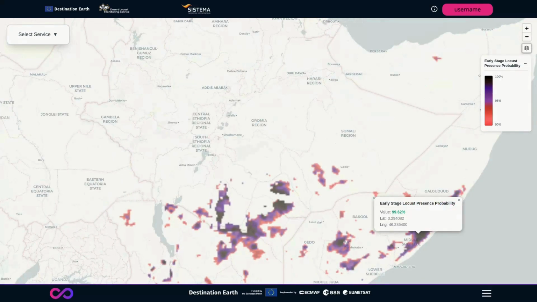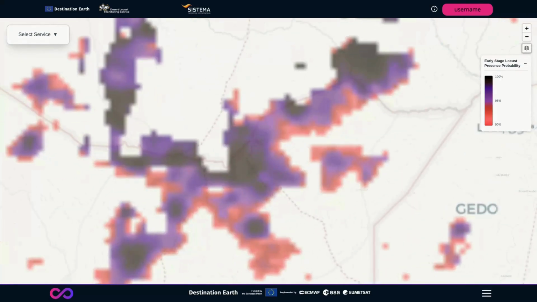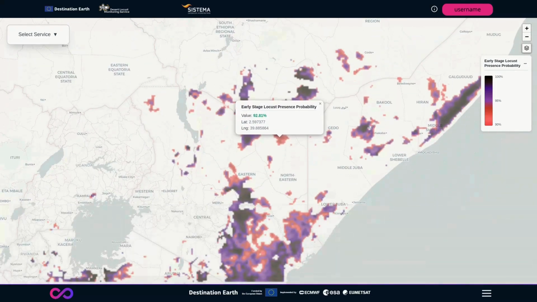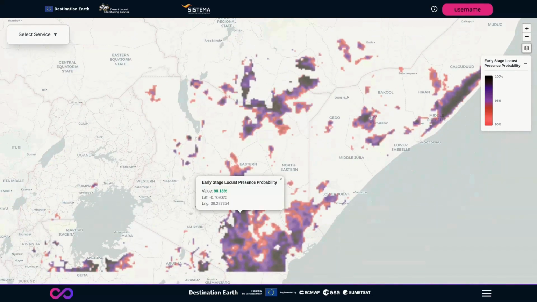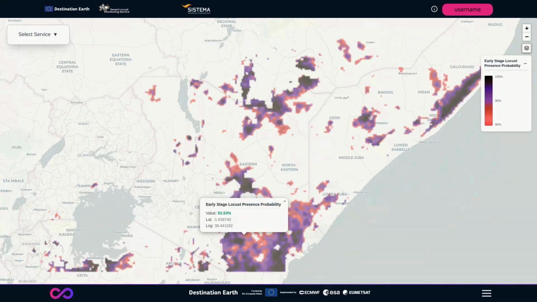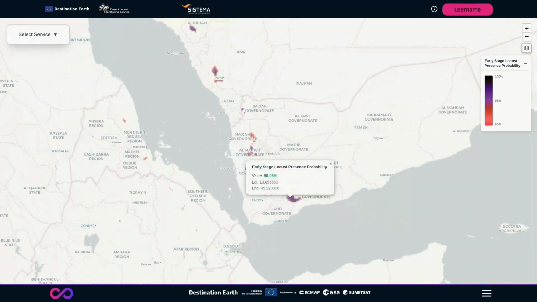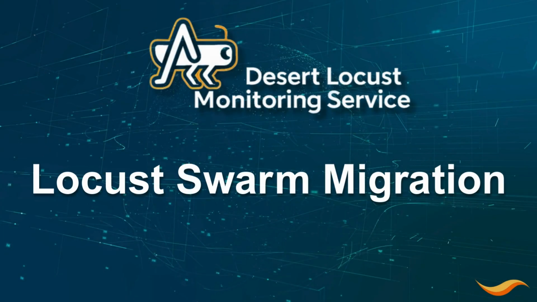The early stage locust appearance output consists in a heat map highlighting the areas with a probability of locust breeding higher than 90%. A legend is available on the map to facilitate navigation, and estimated probability values can be seen by clicking on the area of interest.